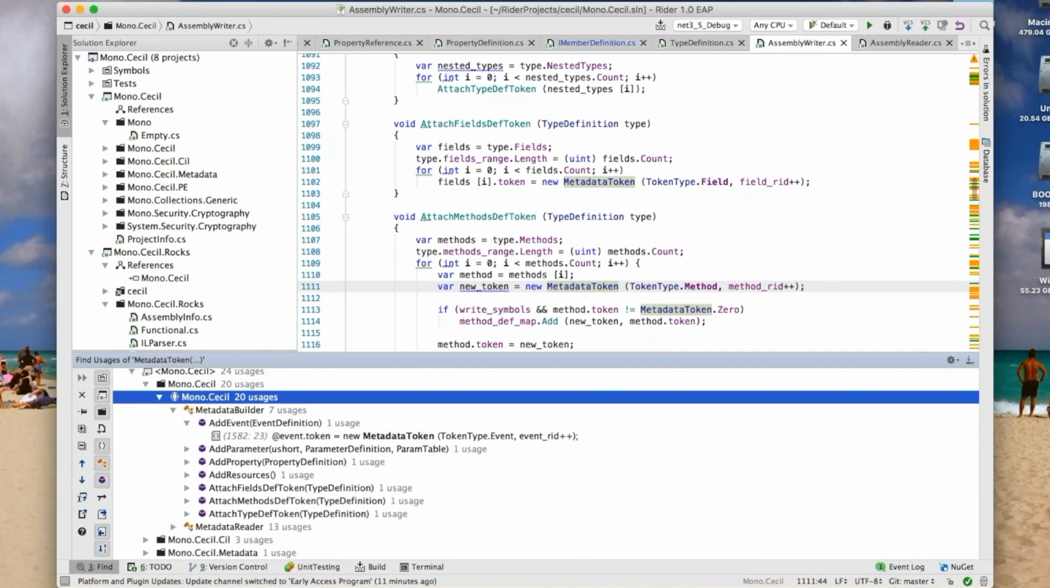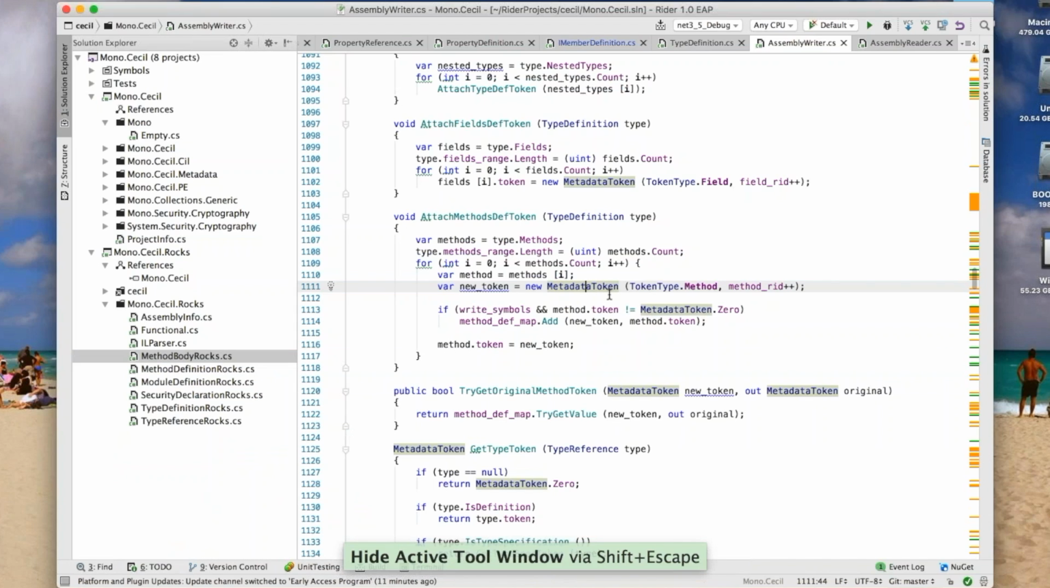Okay, so let's have a look at some editing then. That's some of the navigation features we've got. It's the usual sort of things that you'd expect from something like ReSharper. And let's have a look at editing. And again, we've brought over all the best features of ReSharper here as well.